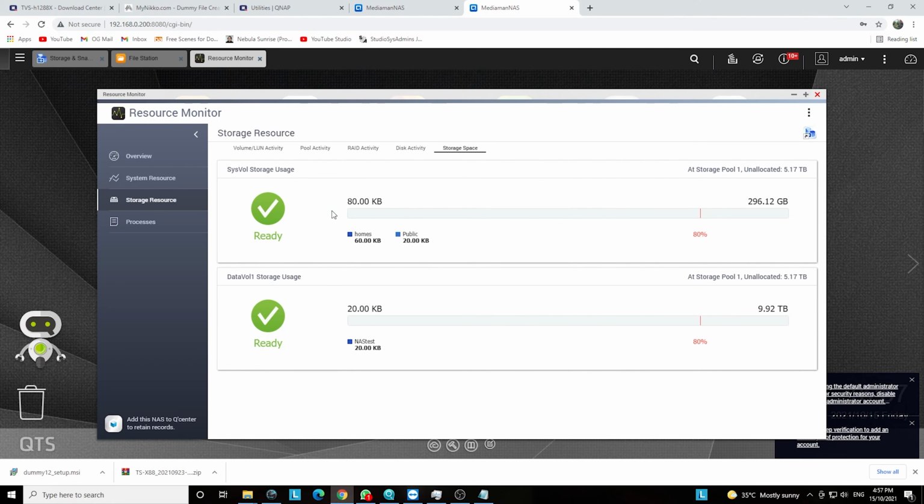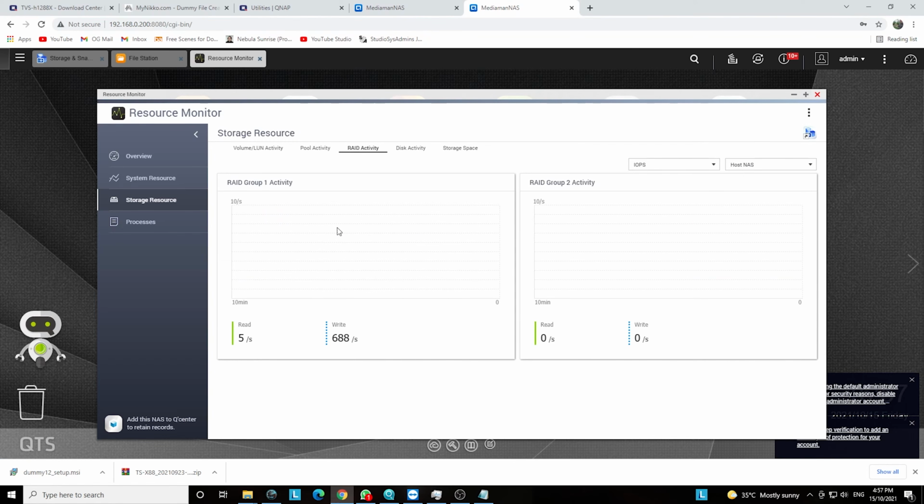If I add more drives to this, it's going to increase the performance. You can also see your storage space, so you can see actually how much is being used of both of them. You can check your RAID activity itself, and we can check that through throughput. And you can see here that RAID 1 group, which is my SSDs, is actually doing all of the reading and writing right now. None of it's actually going to the SATA drives.